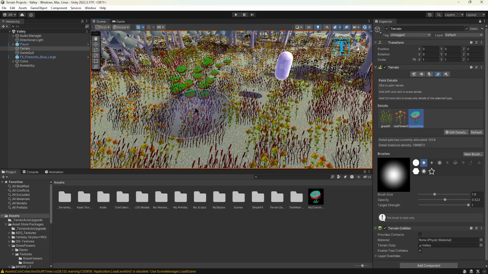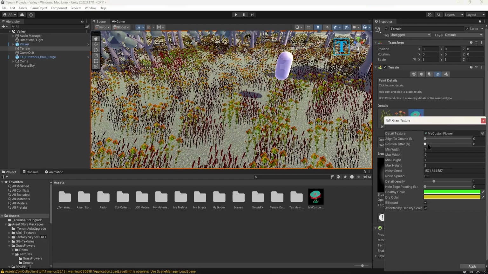Opacity. Yeah. Target strength. That starts erasing, so we'll keep it at 1. Opacity. There we go. Okay. Let's go to edit details. Let's go to edit my custom flower here. Position jittering. What is that? What is that going to do?